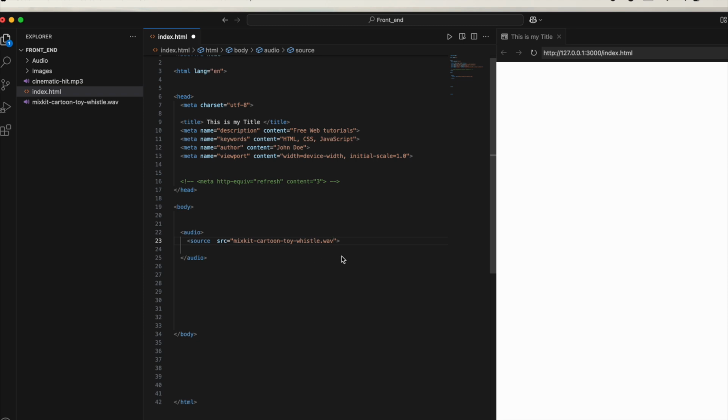So here's the name of the file, and then there is another attribute after the src. It's the type, and in the type you put audio/wav. This is telling the browser the type of that file. But if you notice here, I'm going to save. Nothing happened. When I refresh the screen, you don't see anything on the browser.